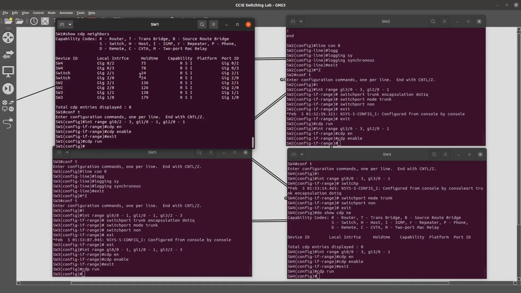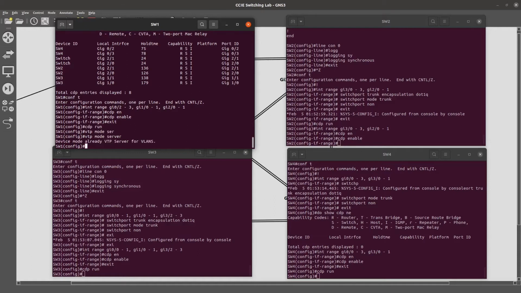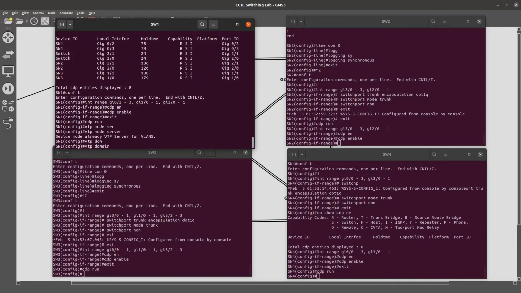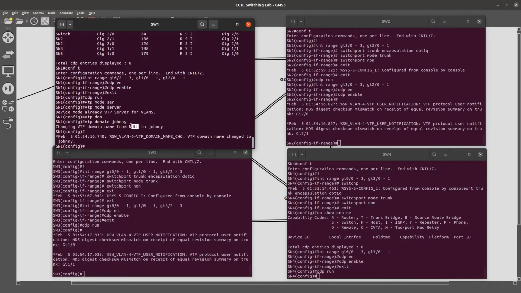And so what we're going to do at switch 1 is we're actually going to make this our server. So our switch 1 will be our VTP server. So it says it already is, okay. And then we're actually going to set the domain name so I can show you guys. So the default is null.